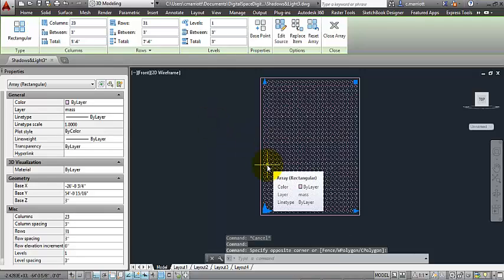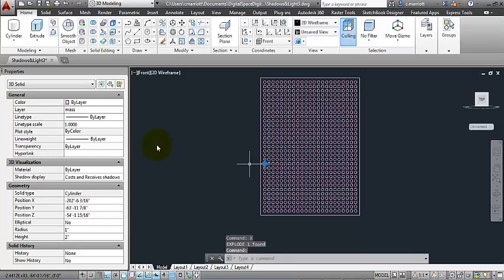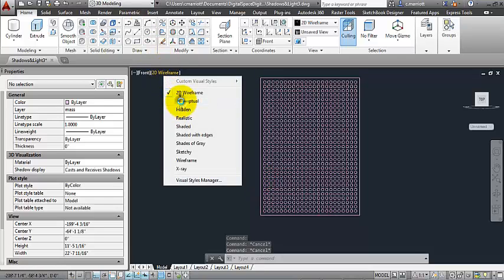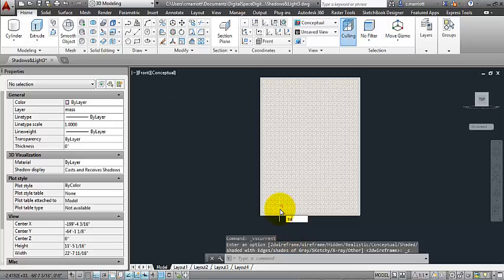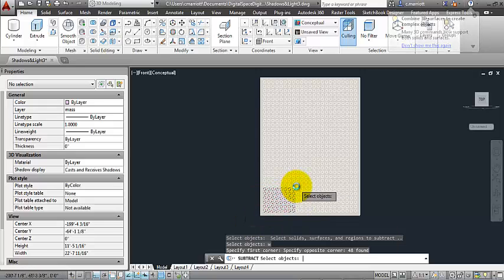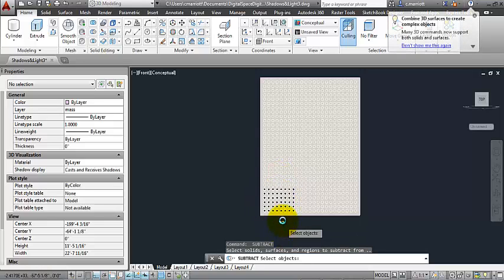But instead, I want to use these cylinders to make holes through my panel, so I'm going to click on X, which will explode the array. So now what I have is a series of 3D solids, as you can see here. All right, let's go back to our conceptual view, and I'm going to subtract, and I'll just take a small group of these to illustrate this. So you can see it's made a bunch of holes through that, and I'll go ahead and finish out with the rest of the panel.